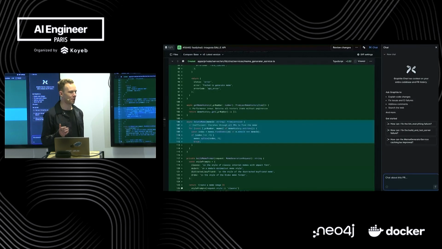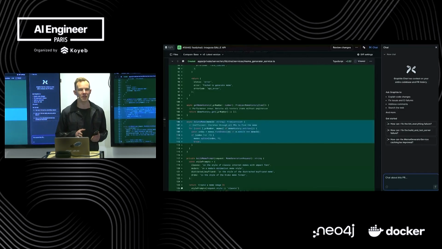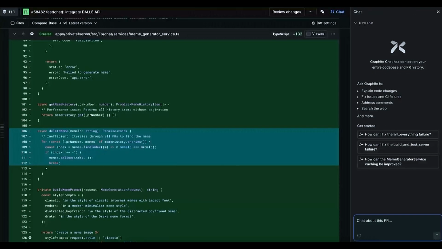Graphite Chat is our latest expression of this vision. Graphite Chat is an agent that lives right in your code review interface, right alongside you as you review. So in this case, I've now opened a PR. This PR syncs perfectly with GitHub. I've opened this in Graphite. And the reason why I do this on Graphite's platform is that I can now interact with Chat.